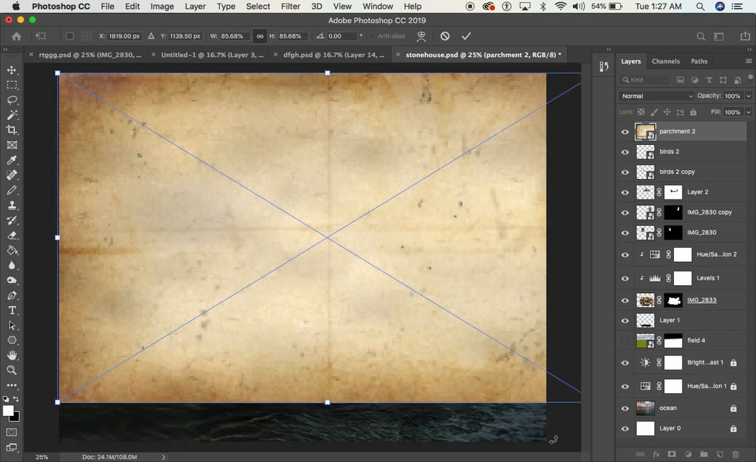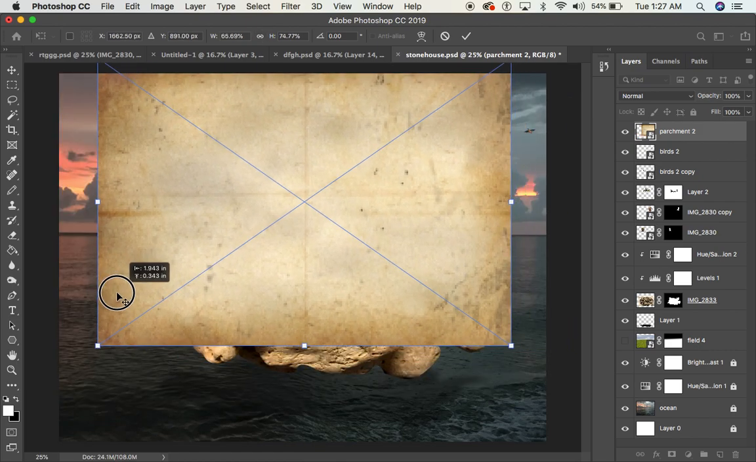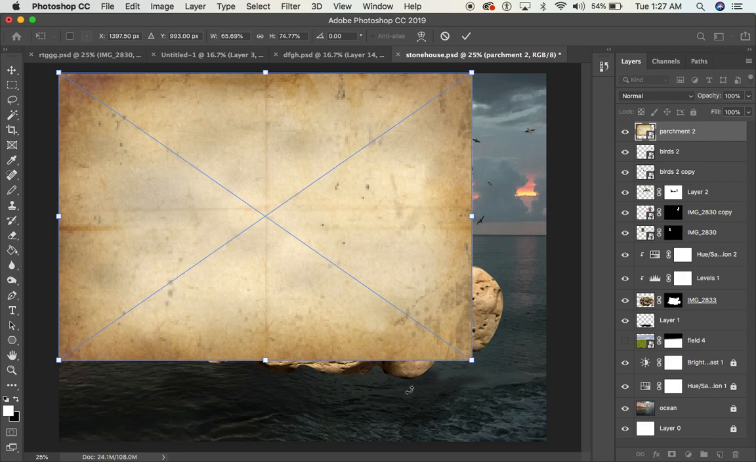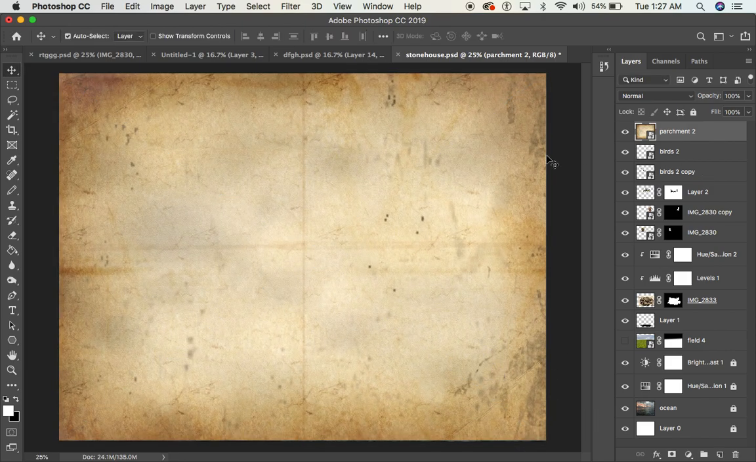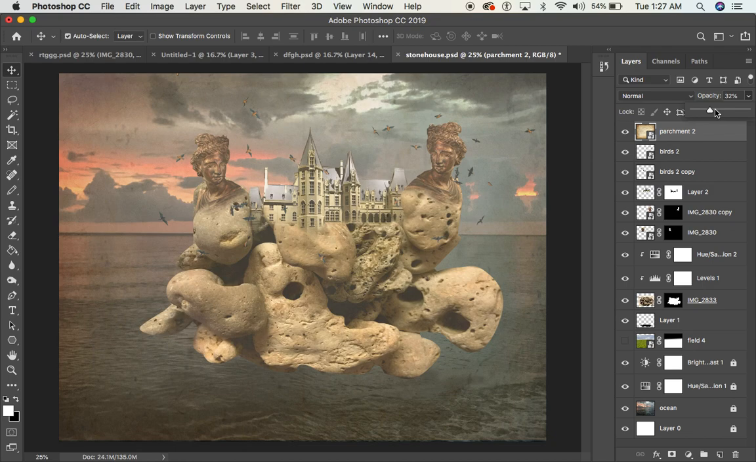Command T, hold the Shift key down to distort it a little bit. Shift key, grab that corner so it fits in there. Double click. Perfect. No, I just want a little subtle adjustment, so I'm going to click here. A couple things I can do. Lower the opacity, right?